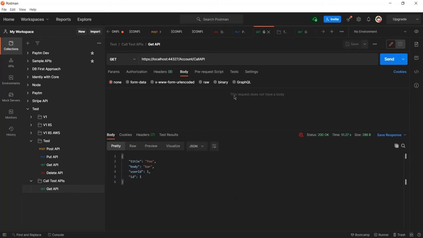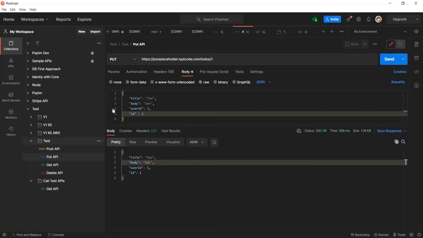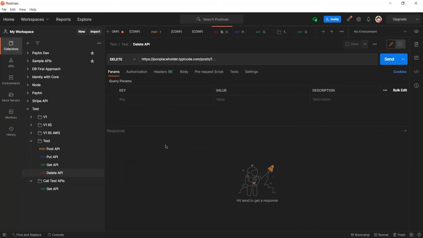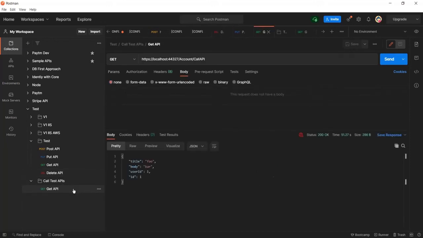Okay, and this is the same result what I have received here, you can see. Okay, so we have also called the put API very well, and now I am going to call this delete API from this get API.